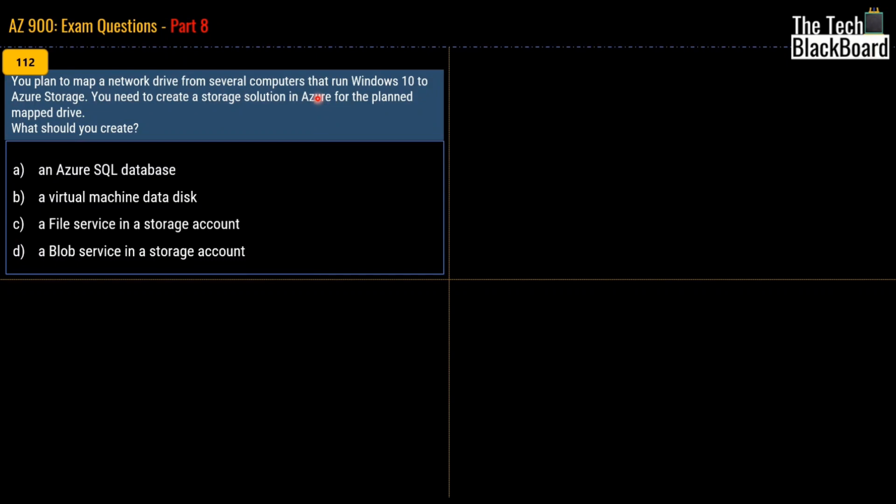Coming to question number 112, this one says that you plan to map a network drive from several computers that run Windows 10 to Azure storage. You need to create a storage solution in Azure for the planned mapped drive. What should you create? Should you create an Azure SQL database, a virtual machine data disk, a file service in an Azure storage account, or a blob storage in a storage account? The correct answer for this question is option C, a file service in a storage account.